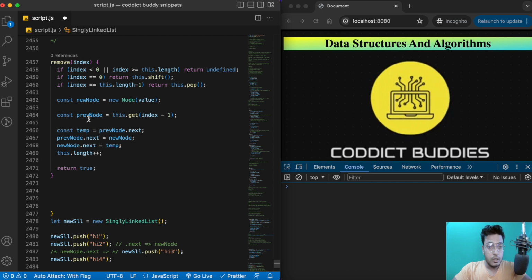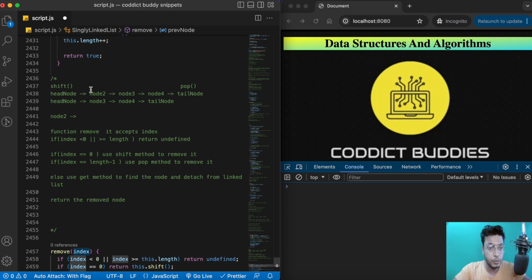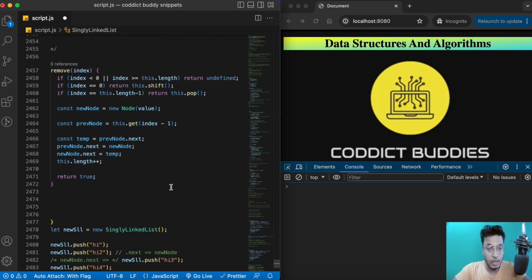So yeah, we are going to fetch the previous node. Let's say we have passed 3. So here we are going to search the node which is at position 2: 0, 1, 2, 3. If we want to remove this node, then we will search for the node at position 2, and then we simply set this node's next to this node. Okay, this way this node will simply get detached, right?